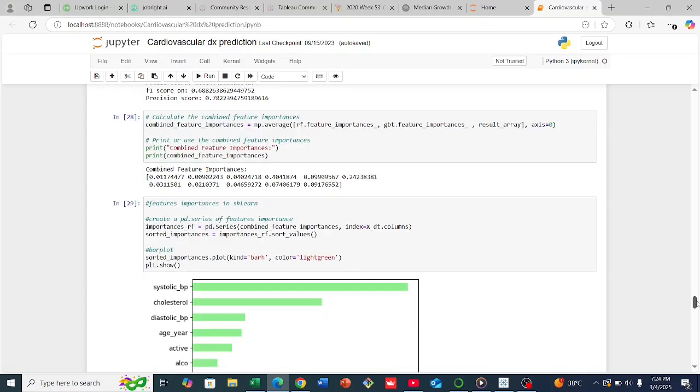So to calculate the combined feature importances from our voting classifier, we had to use numpy.average and pass in a list containing the various feature importances of these various models, and print out the combined feature importances by calling the combined underscore.